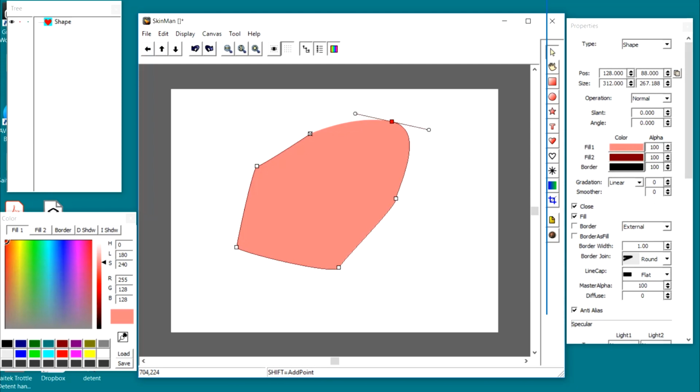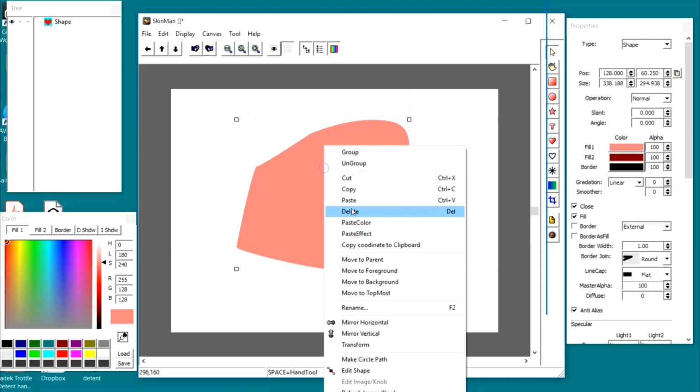And then there's also another tool. I'll get rid of that, delete. Let's get rid of that. I've got to quit out of the edit mode there, delete. Hang on, I've got to select it and then delete.